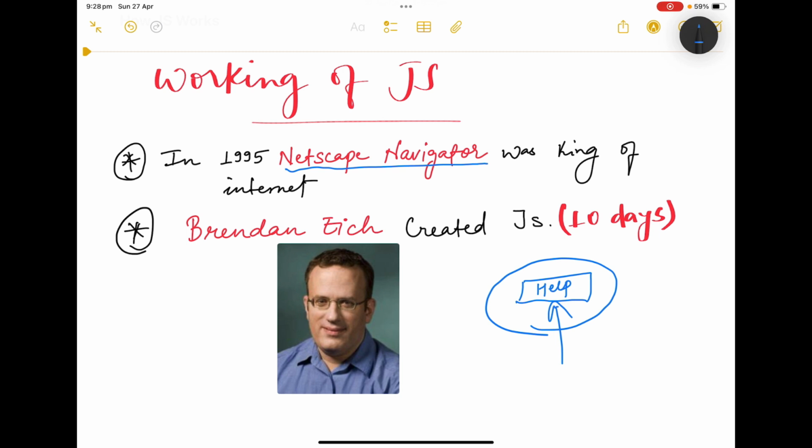At that time, this guy, Brendan Eich, I don't know if I'm pronouncing his name correctly or not. If I'm not, then I'm sorry for that, sir. He was the one who created JavaScript in just 10 days. Okay, this guy just said, hey, hold my coffee, I'll build a language in 10 days that makes websites interactive. And boom, JavaScript was born.